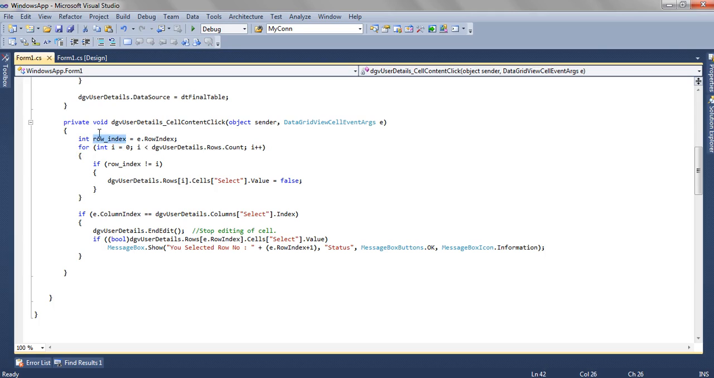That row index we have kept in a variable, and then we are looping through all the rows which are available in the grid view. We are looping from 0 to the row count, and we are checking whether the row index which the user has clicked is not equal to this. If it's not equal, then the value should be set to false. That means it should be unchecked.